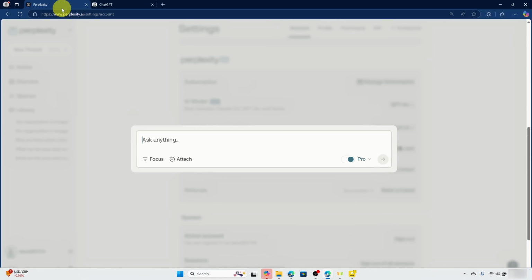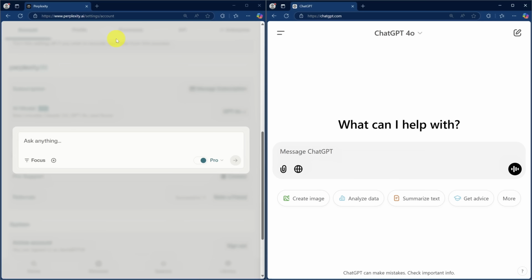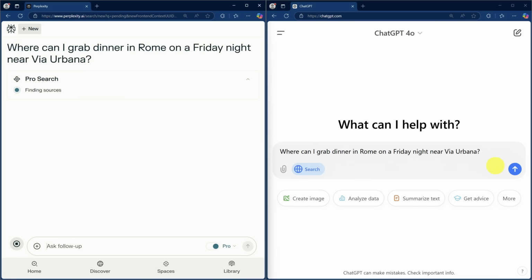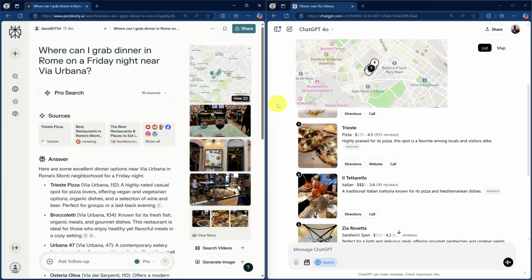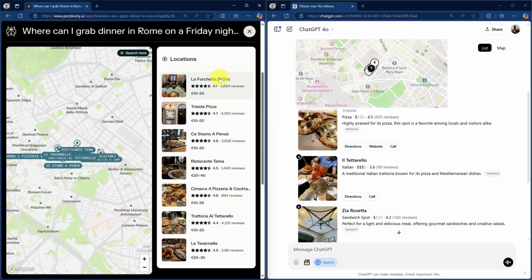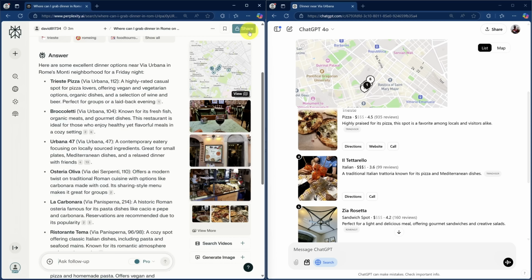We'll pull up one last query in Perplexity and then put ChatGPT side by side. We'll ask both of them about where we can grab dinner in Rome on a Friday night. And for ChatGPT, I'm going to specifically turn on the search feature to make sure that it searches the web. Okay, off we go. So you get recommendations on both, but notice that they are slightly different between the two. Now, you might prefer the Perplexity experience here, or you might prefer the ChatGPT experience here. But one thing's for certain, Perplexity outpaces ChatGPT when it comes to citations.